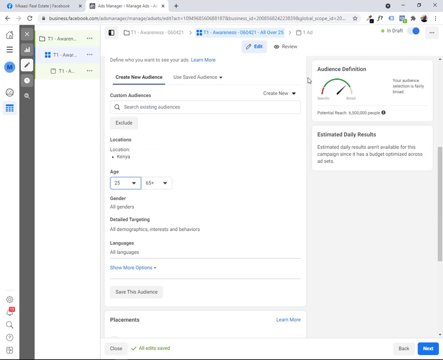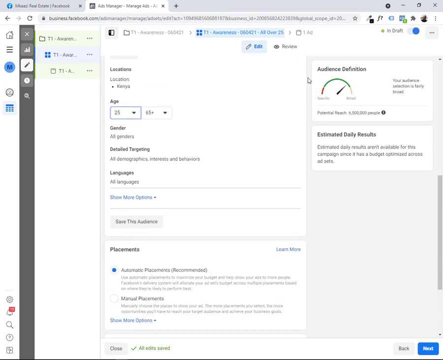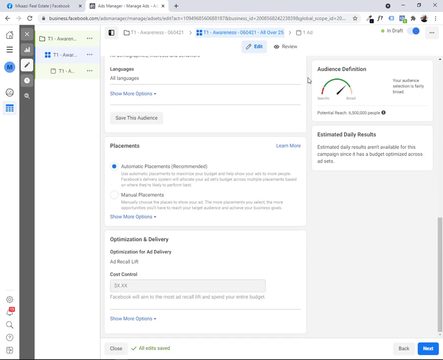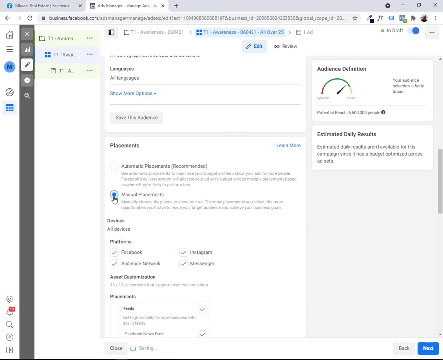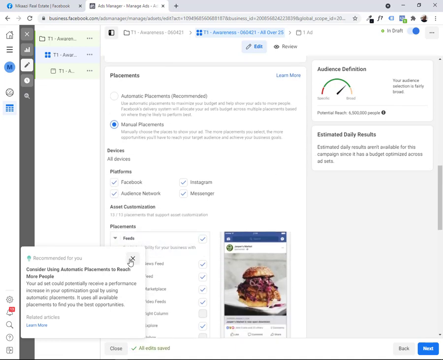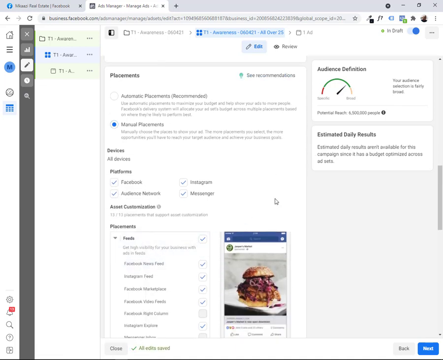But for this first ad, since it's the first ad and you really want Facebook to approve it, we're just going to leave it at between the age of 25 to 65. Okay, next, I'm going to go to manual placements. I'm not interested in this ad being shown everywhere. I just want this to be shown in the feeds only.